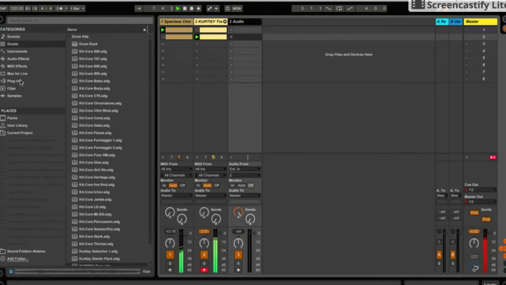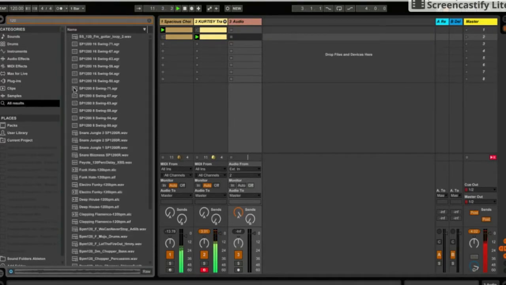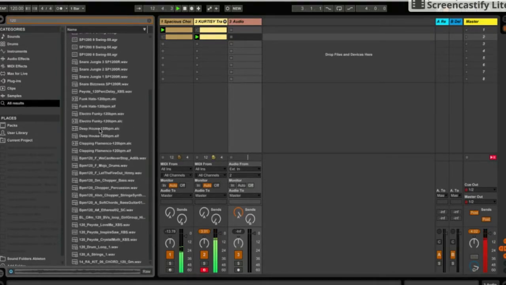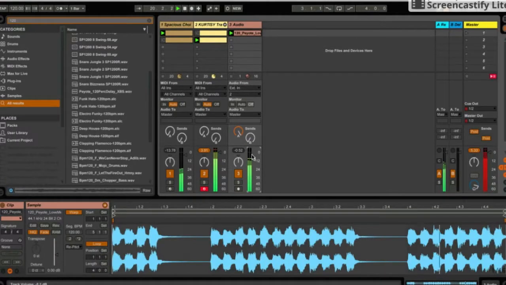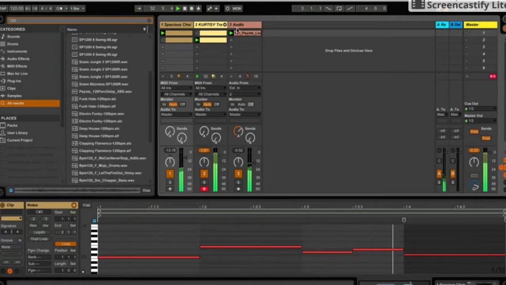And then I'll add an audio track. I'll look for 120, and go in samples and find something that's at 120 beats per minute. Deep house here. And you guys see, I'm just making a simple beat.